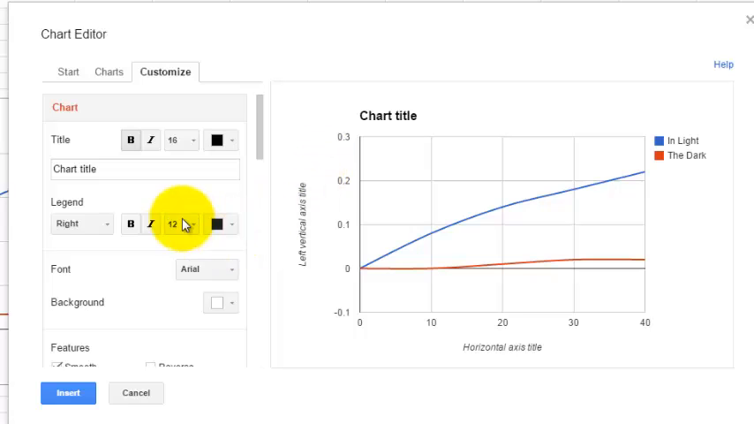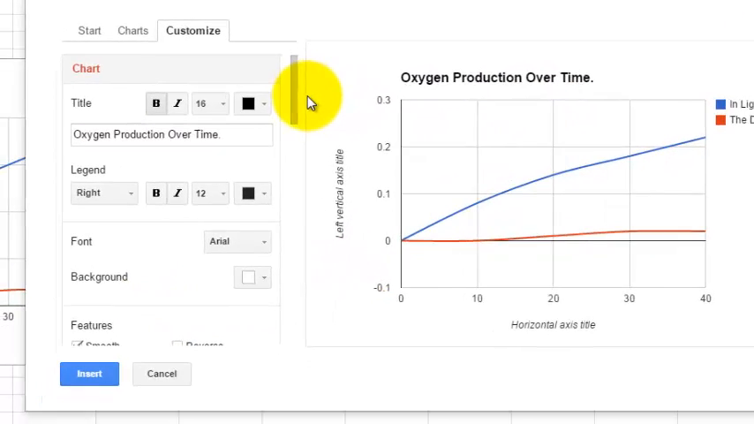If we take a look, we're going to see Chart, and then we're going to see Title. So this is our chart title. And remember, when you write a chart title, it should always be in the fashion that the reader knows what they're reading. So I'm going to title this Oxygen Production Over Time, because that's what we're looking at. As I click off of that, you can see that the title of the graph has changed.